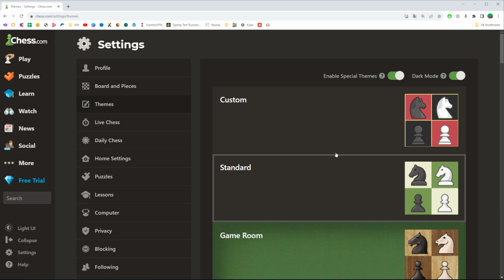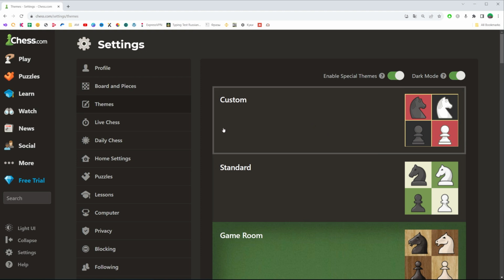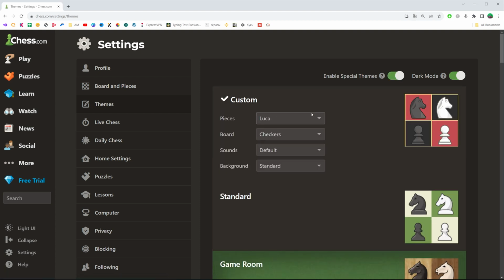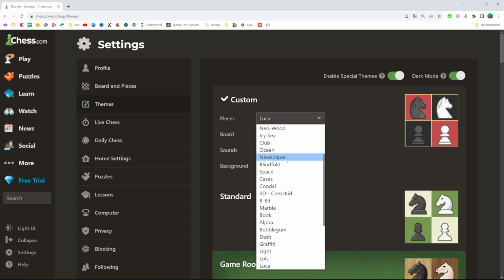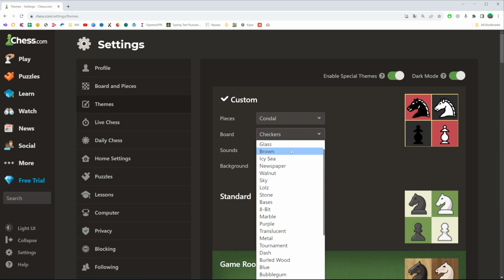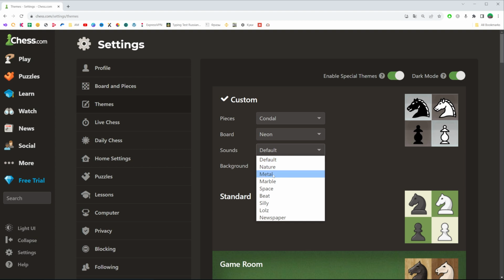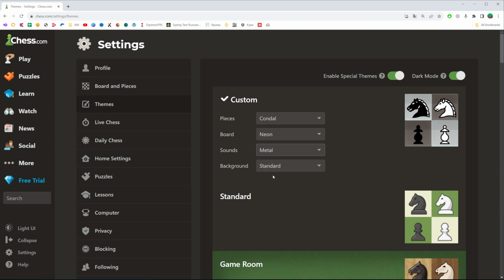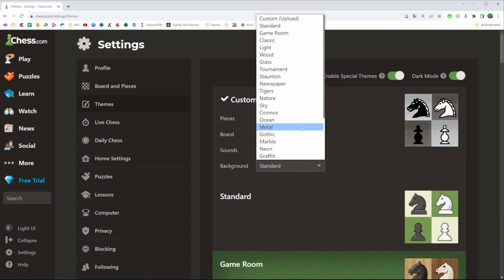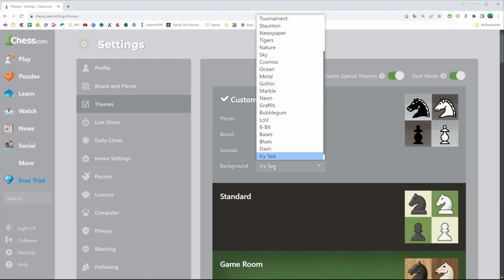However, if you would like to use some custom preset, at the very top we can find custom. We can click on it to customize, and then we'll be able to select any visual appearance for pieces, for board. Let me select that one. Also, we can change sound appearance, and also we can set some background for the entire website.